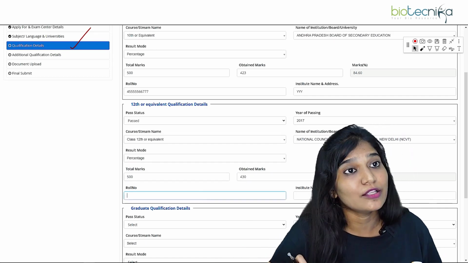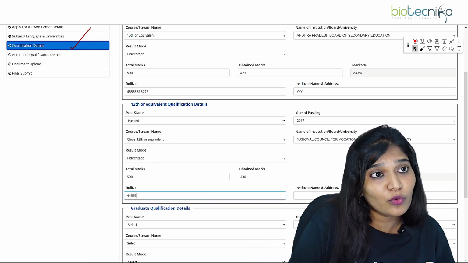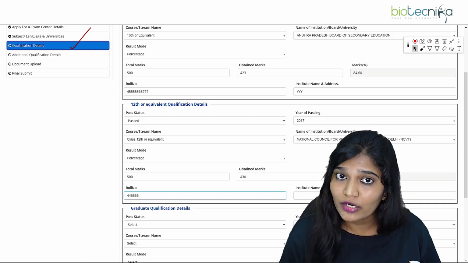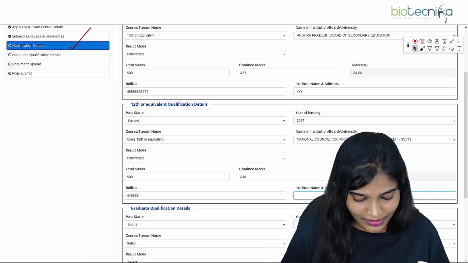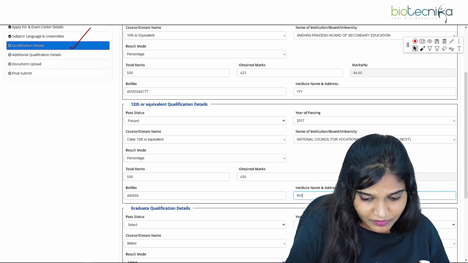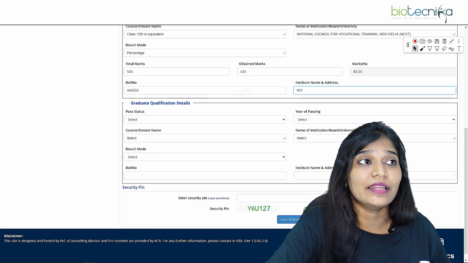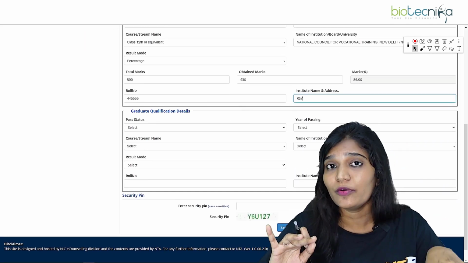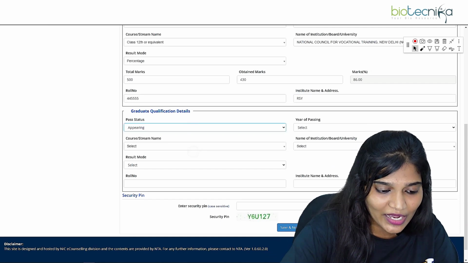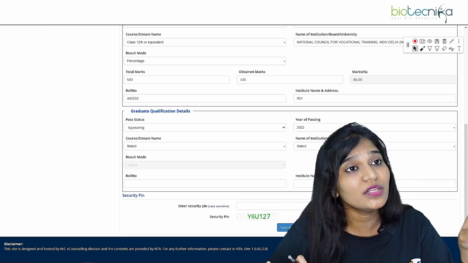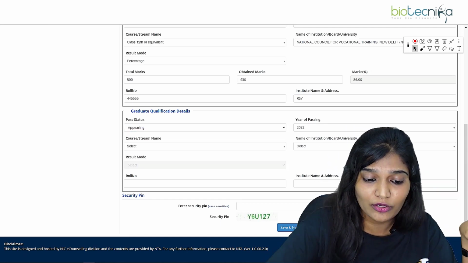And then comes the roll number. Just type in your roll number, which is given in your mark sheets, and then the institution name. And then graduation. This is very important. This is your bachelor's degree. So just select that you have passed, or there is another option: if you are appearing, then you can click on appearing.